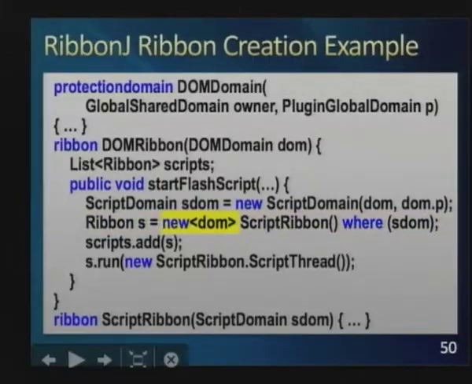And just to show you the syntax, I've shown you here how you could specify which protection domain you want to allocate within by putting in angle brackets after the new keyword some protection domain object. In this case, that doesn't actually do anything different because the DOM protection domain is the first protection domain of this DOM ribbon here. So had we not specified that explicitly, it would have taken that first argument on this ribbon as the one to use for allocation anyway.